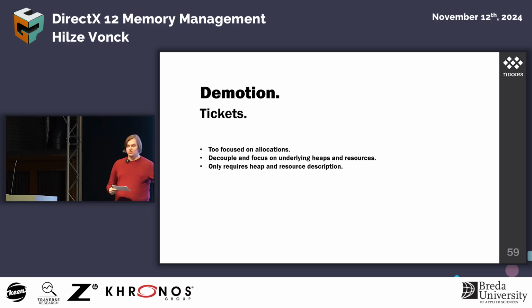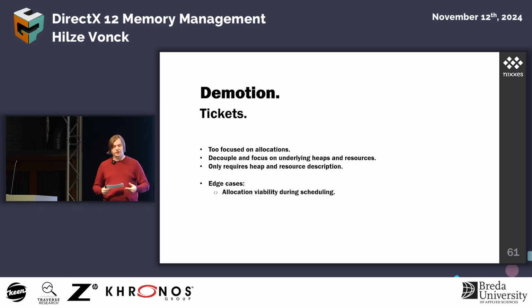Whenever we want to demote an allocation, only the underlying heaps and resources need to be replaced, which means that the only thing that we actually need are the descriptions for both. Once these new heaps and resources have been created, all we have to do is copy over the data and patch the allocations. Because of this, we only have to handle edge cases in three different moments. First of all, we got to check the viability when we want to schedule an allocation for demotion.